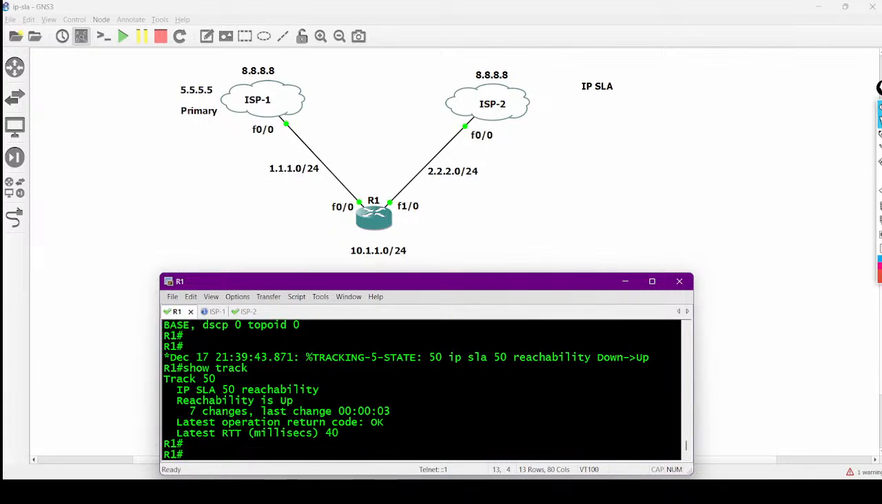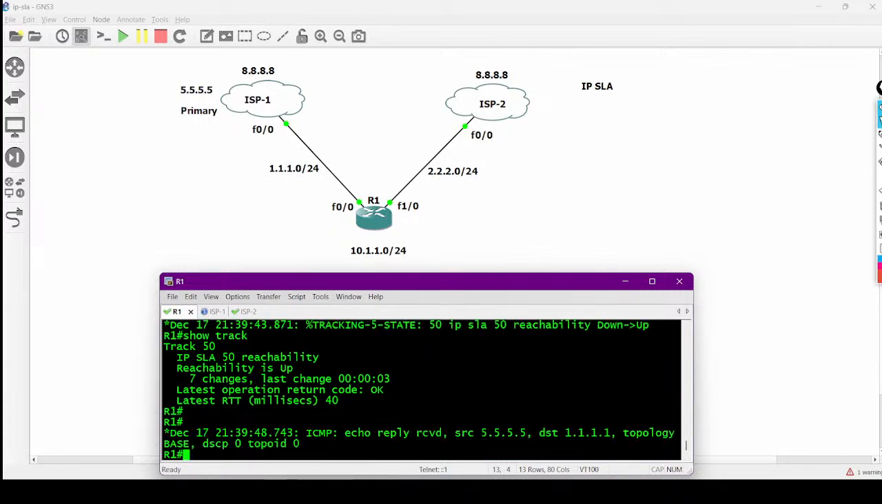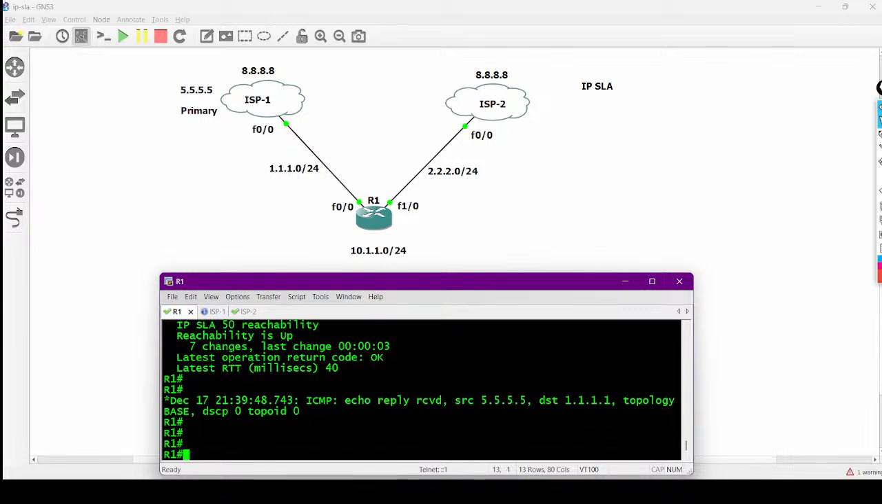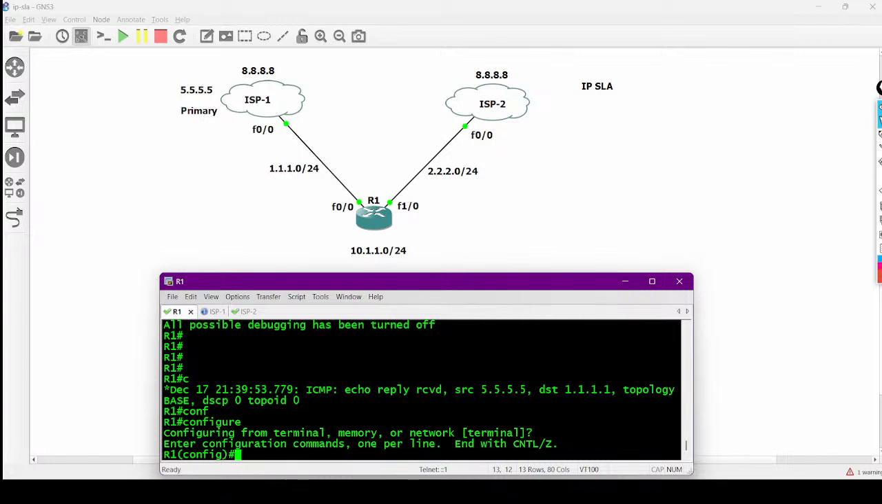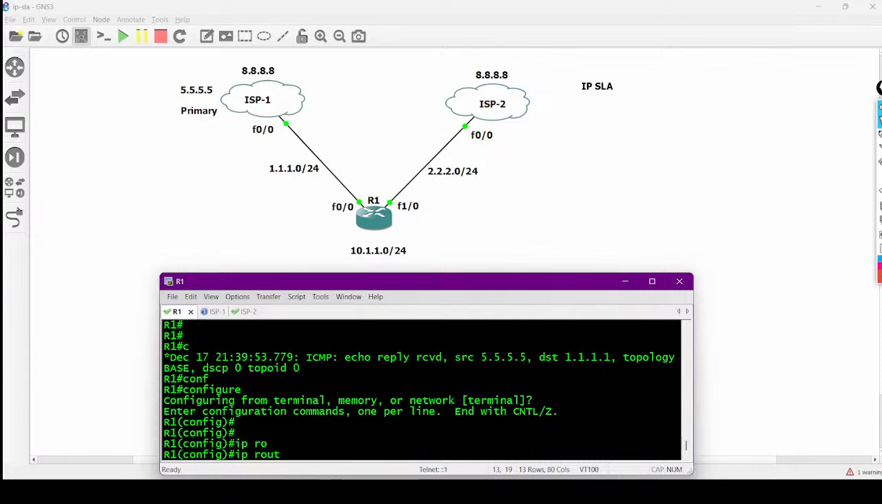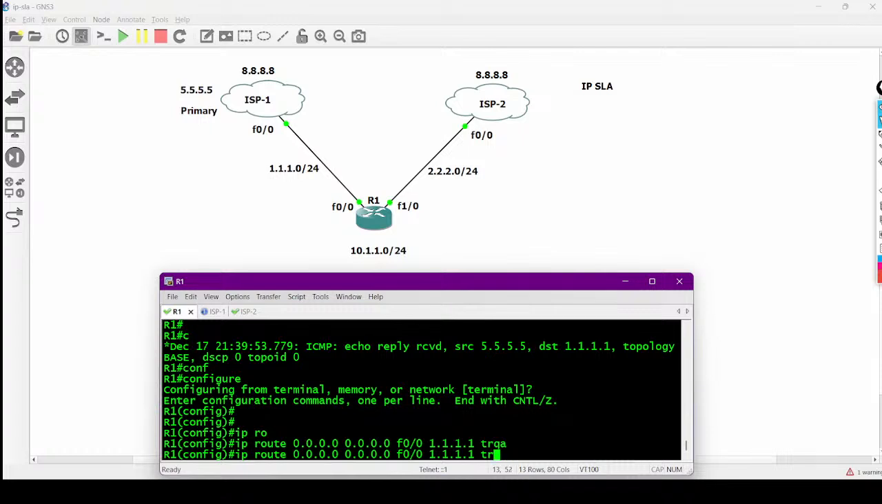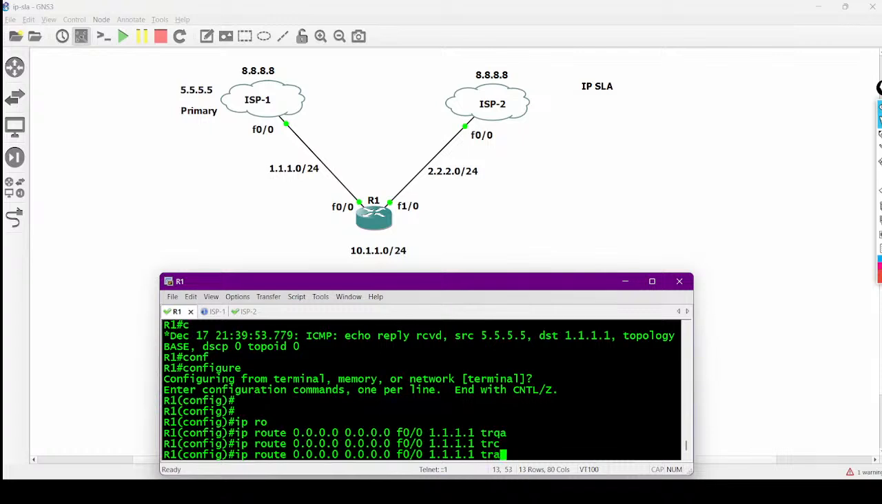Now let me use this track on the route. In config t, say ip route 0.0.0.0 0.0.0.0 exit interface F0/0, next hop 1.1.1.1. This is the primary default route, right? Towards the primary ISP. Here I am going to track, and the track number was 50.